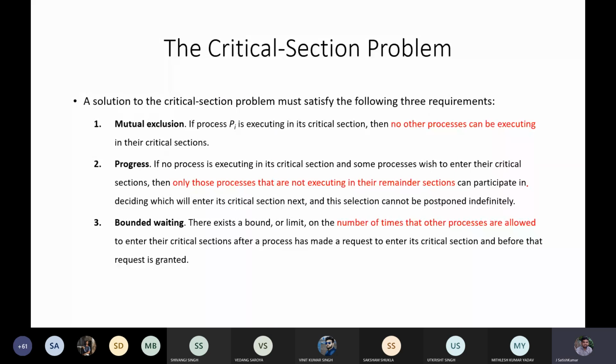Now, as I told, the solution to the critical section problem should satisfy three requirements. One is mutual exclusion. Mutual exclusion means if a process Pi is executing in its critical section, no other process can be executing in their critical sections. This is the mutual exclusion property.